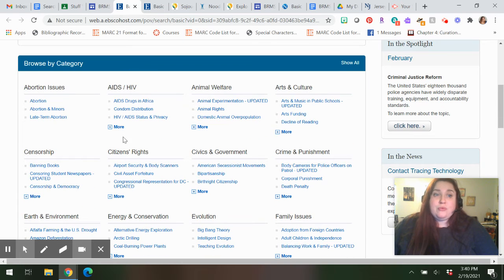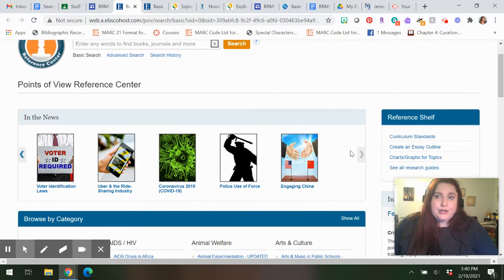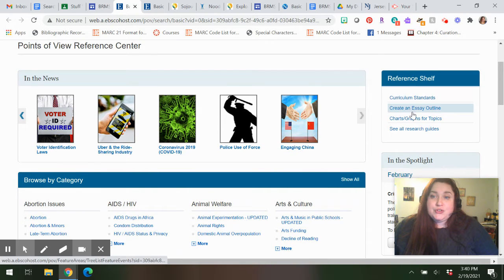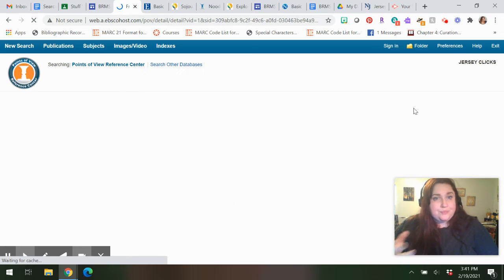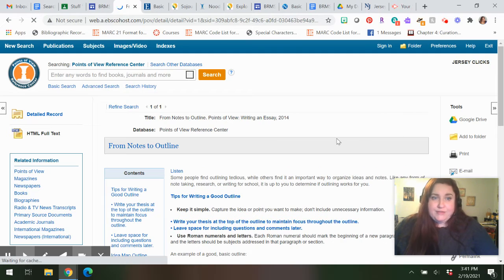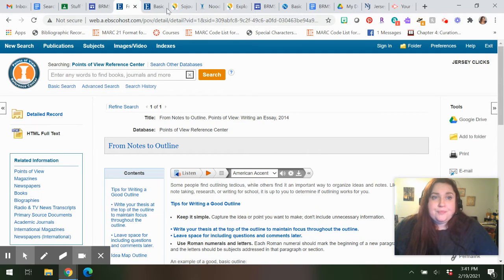In addition to browsing by category or topic center, there are some other features on the homepage I want you to check out, like this reference shelf. So a reference shelf, things that may interest you are create an essay outline or charts and graphs for topics. So create an essay outline is just a little article giving some tips on how to translate your notes to an essay outline. That can be tricky, so I love that they have this resource right here for you. Okay, I'm going to go back home and show you some more features and utilities.